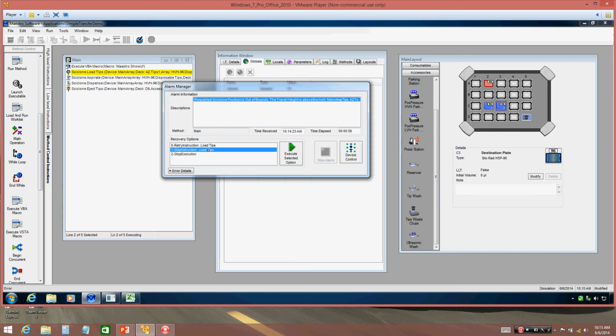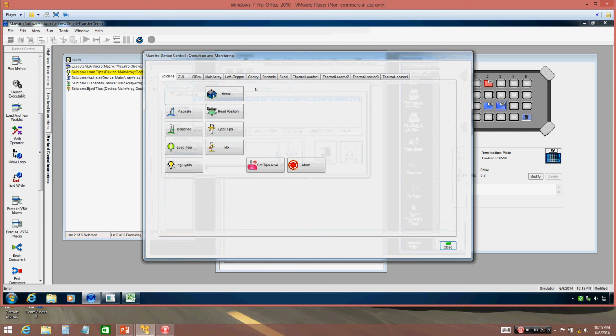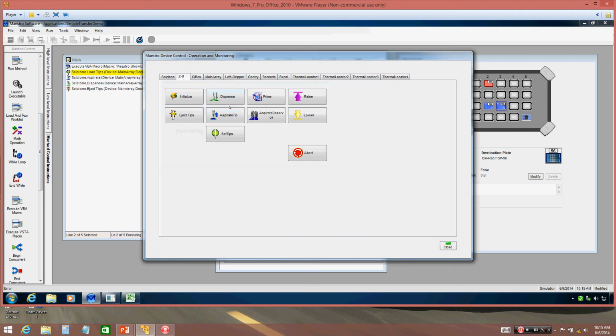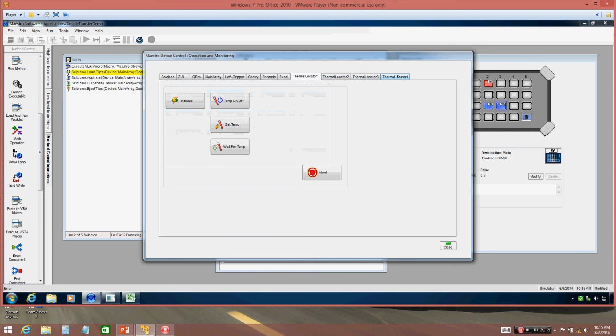You also have things like access to what we call device control. So if you wanted to control any aspect of the gripper that moves the lid, or the microplates, or even Z8 functions, you do have that ability, as well as the thermal locators like 1, 2, 3, which are the fixed locators, and this is the shaker. And you may notice there's different shake options in here. But yeah, so in general, this is the Maestro user experience.